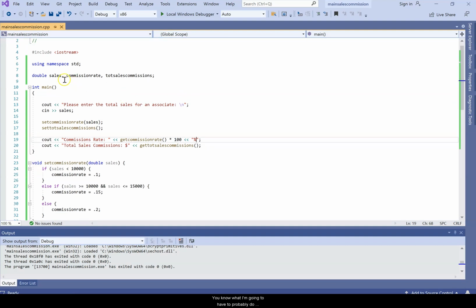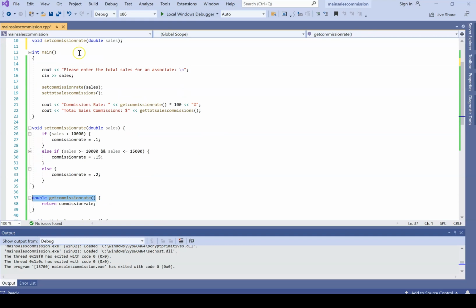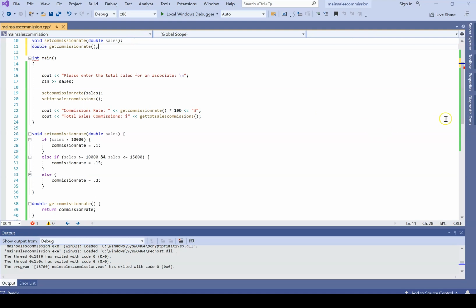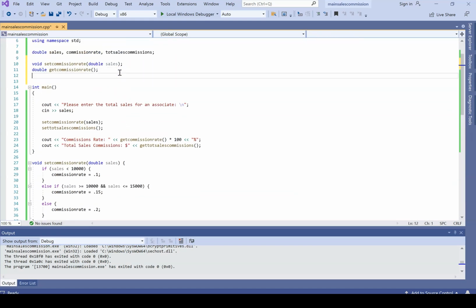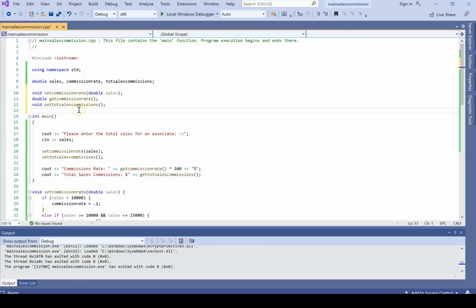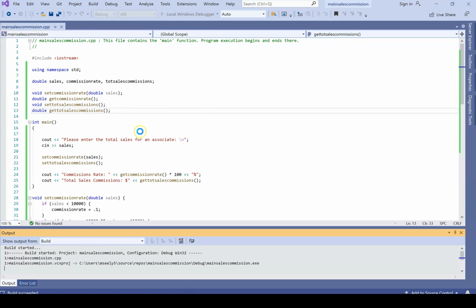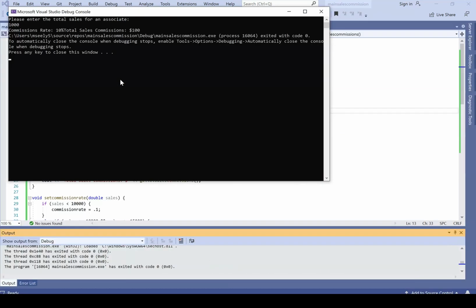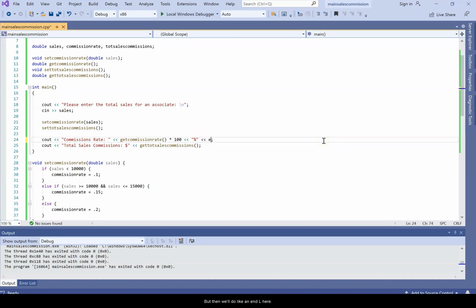You know what I'm going to have to probably do is something like this here. So we'll do, yeah. Ideally, we should be doing this anyway. Let's see if this fixes. Or let's just see. And last one. So the commission rate is 10%, the sales commission is 100. So that works, but then we'll do like an endl here.